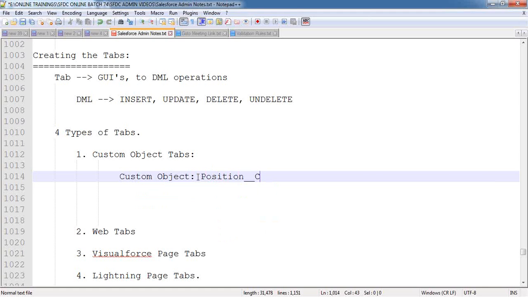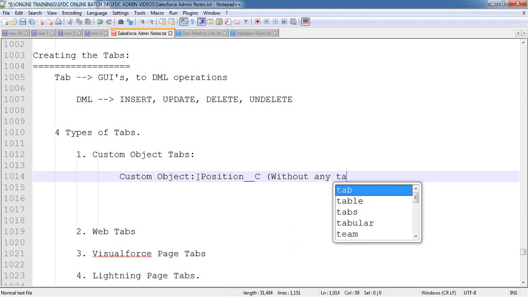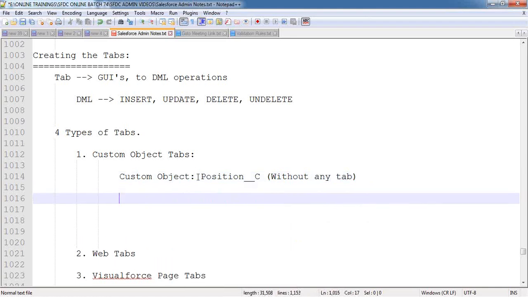Upon creating this object, I haven't selected the checkbox, launch a new custom tab wizard after creating the custom object. That means if the checkbox is not selected, the tab will not be created for you. So I have an object without any tab. There is no tab for my object.